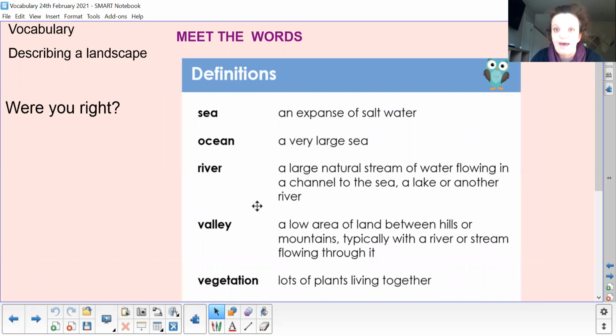A sea is an expanse of seawater, and an ocean is a very large sea. If you get more seas together, you've got large oceans. So an ocean is what we call a bigger expanse of sea. A sea is an expanse of salt water, but an ocean is a larger sea. A river is a large natural stream of water flowing down, and eventually it gets to a sea or a lake or another river.